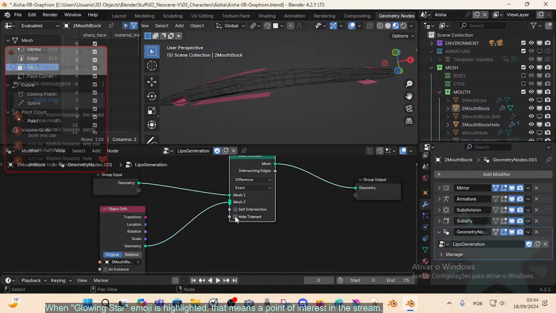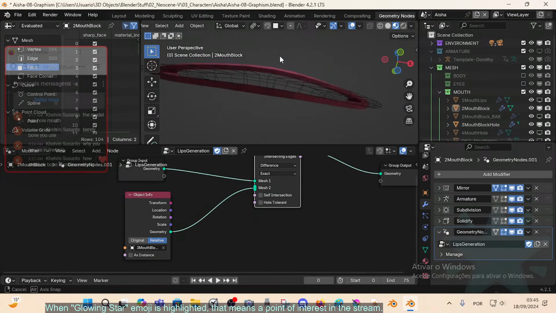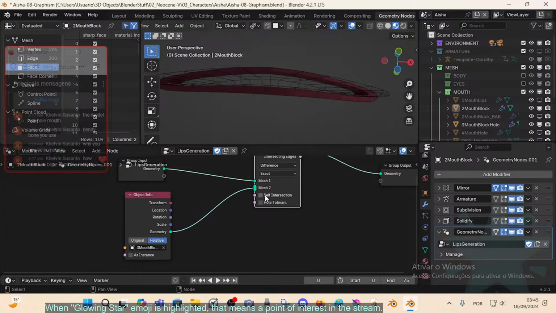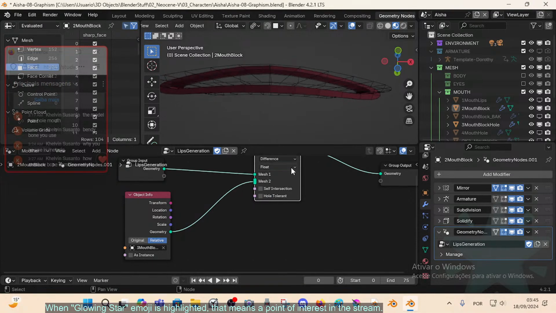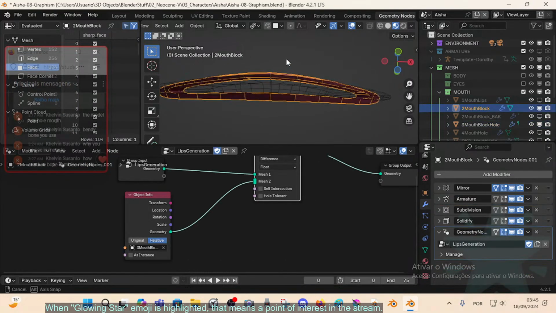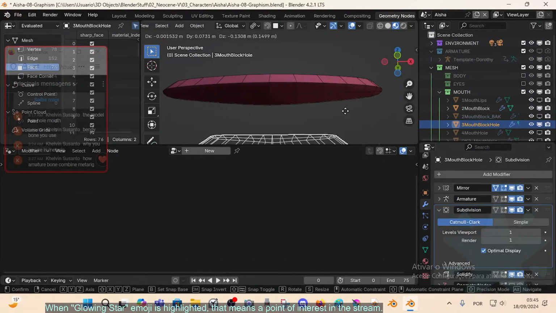Self-intersect, no. Maybe I'm not using the right system. Relative. Okay, this is the right one. Self-intersection, hole tolerant, I don't know about that. Float. What is the default here? Well, let's leave this. It seems to be working. All right. So this is the ellipse, but this is not enough.